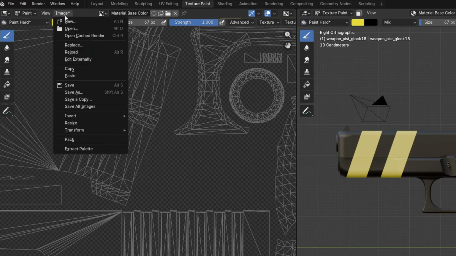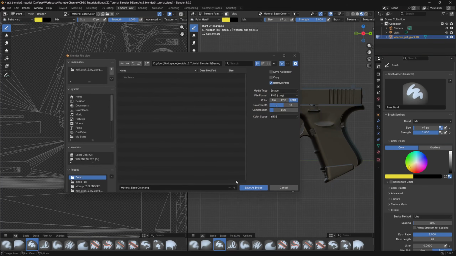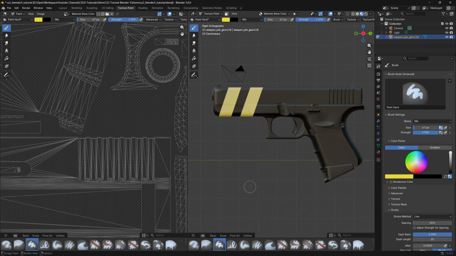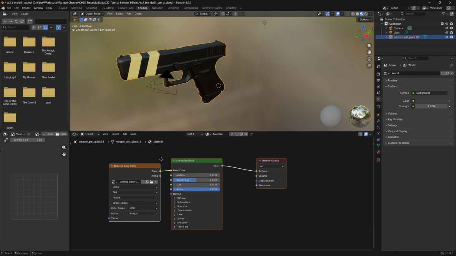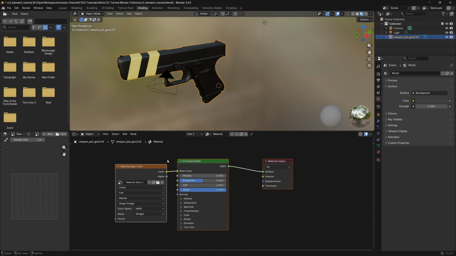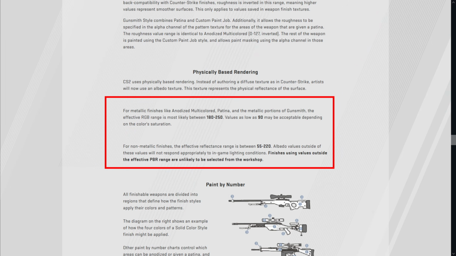When you draw on an image, never forget to save the image. It's not enough to save the Blender session. If you don't save the image as well, you will lose your work. Now I'll go back to the shading tab. I want to change the black color to the gray one we chose in the beginning, since Valve specify in their official documentation that the colors shouldn't be too dark or too bright. So no fully black or fully white colors are allowed.